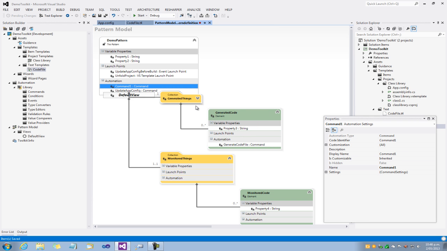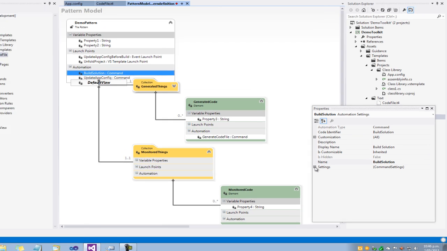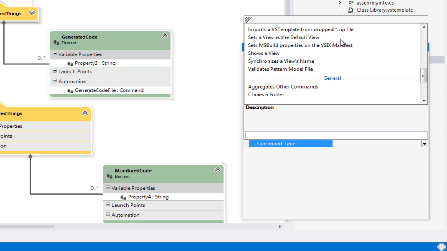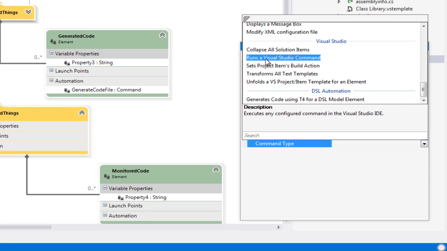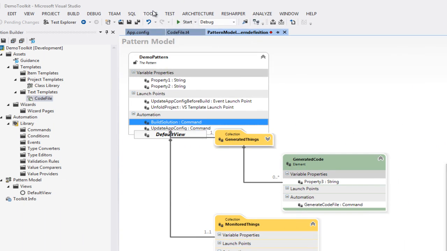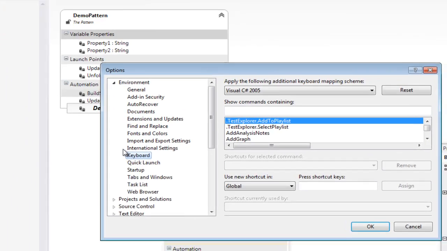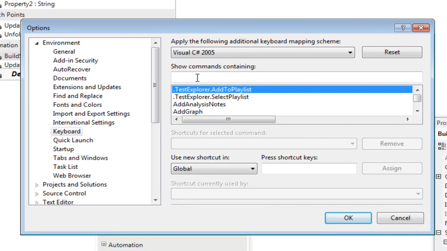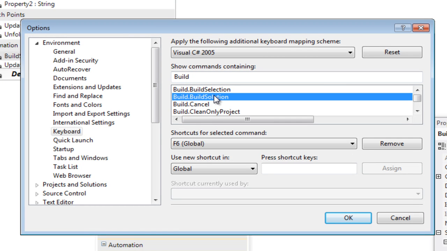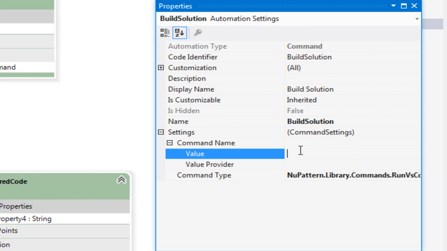Another thing I want to do here is show you another kind of command. We're going to add a command that actually builds the solution to our pattern model. So we're going to use a command type called a Visual Studio command. And these commands are pretty cool because you can run any Visual Studio command you like as the value here. And to find out the various values, if you go to Tools, Options in Visual Studio, go to the Keyboard selection, here are all the types of commands that you can run in Visual Studio. We want the build solution command, so it's build.buildSolution. We're just going to copy that into the value here. And now we have a command that will actually build the solution.